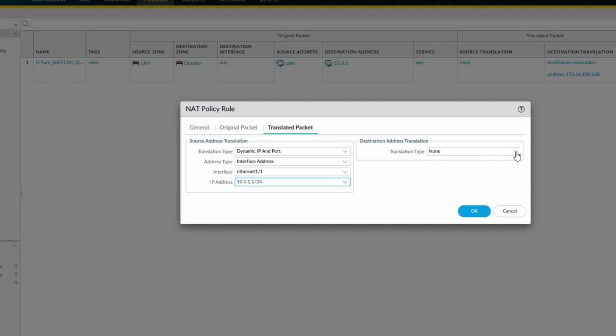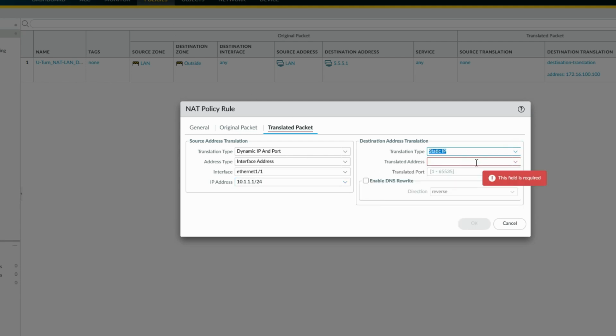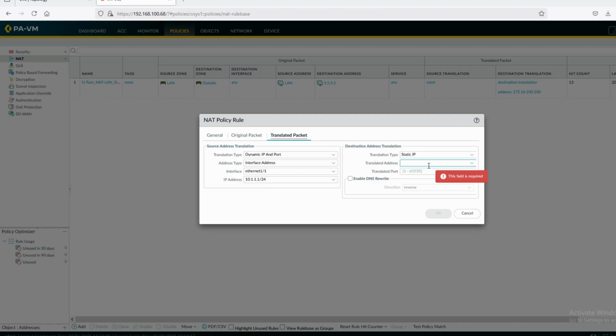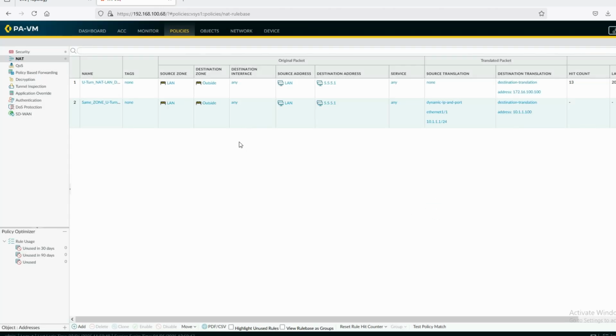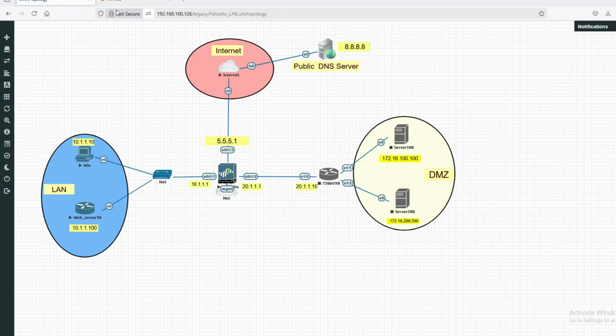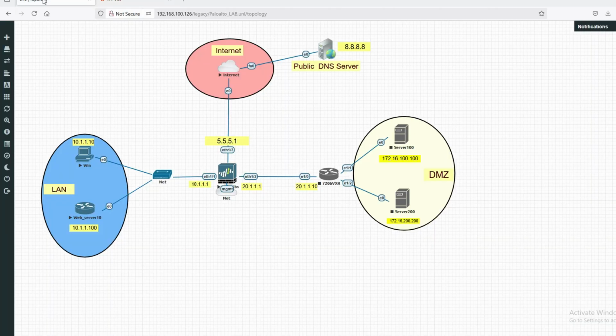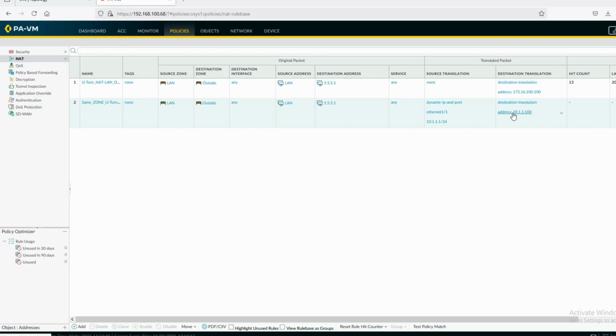Now the destination address will also be translated, static IP. It will be translated to this IP address. This destination IP will be translated to this one. So my destination address will be 10.1.1.100. Now click OK. You can see my source zone LAN, destination zone outside. The source address will be LAN 10.1.1.10, the destination address will be the 5.5.5.1 public IP. Then the source will be translated to this IP and the destination to this one.